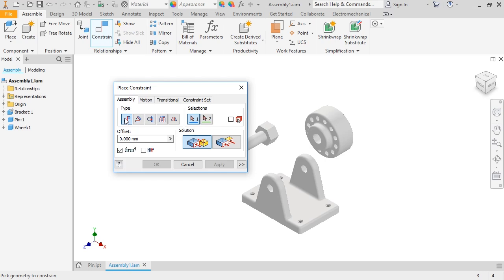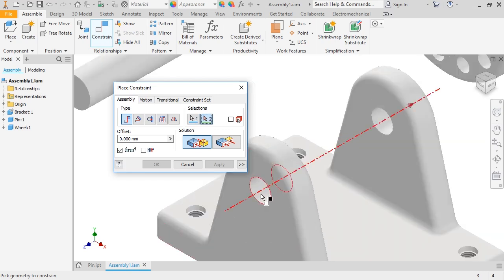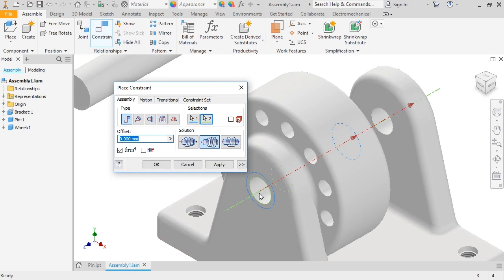But since I want to mate a pair of holes, I can either hover over one of the cylindrical faces to select the axis, or the circular edge to select the actual edge. In this case, I want the two axes to line up, so I'll be sure to click on the cylindrical faces of each hole. And as soon as I make the second selection, the wheel component snaps into place.